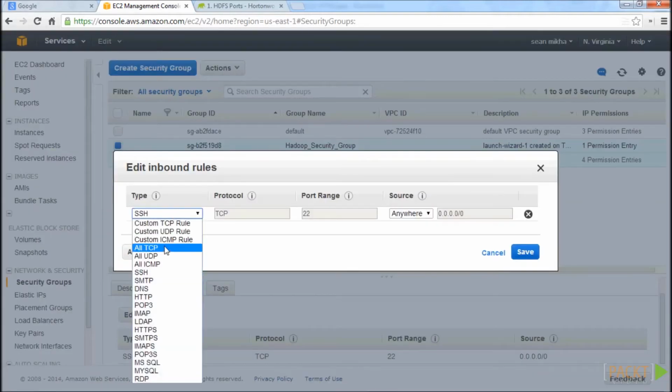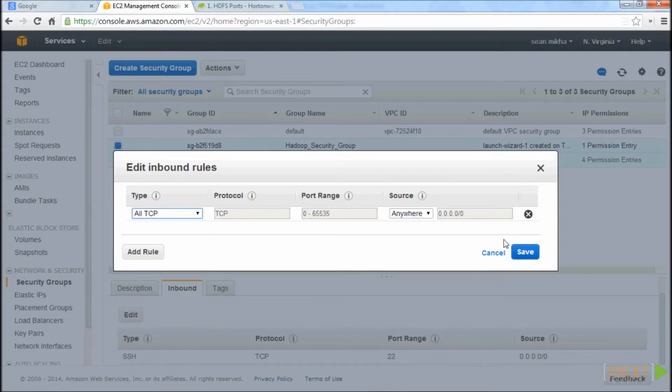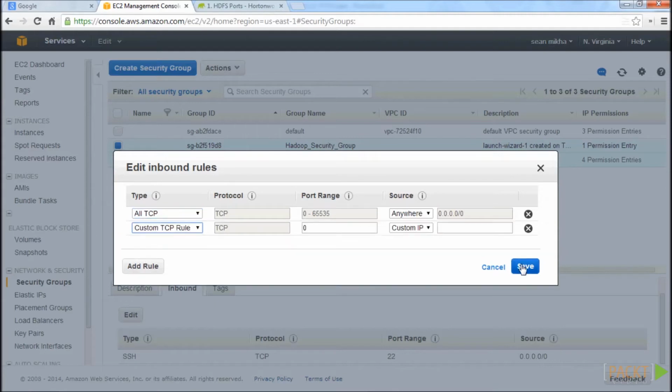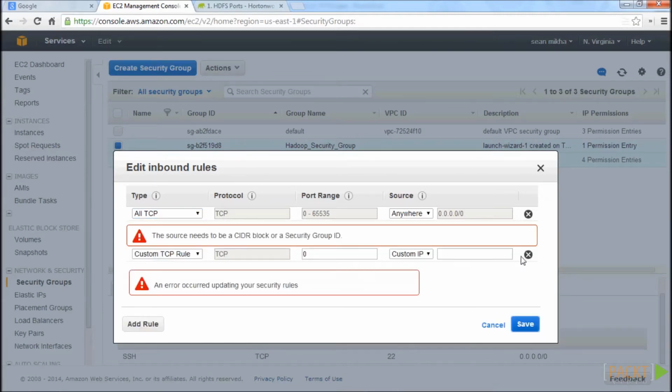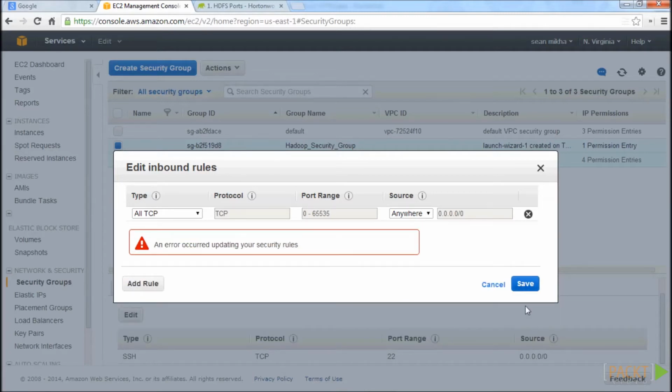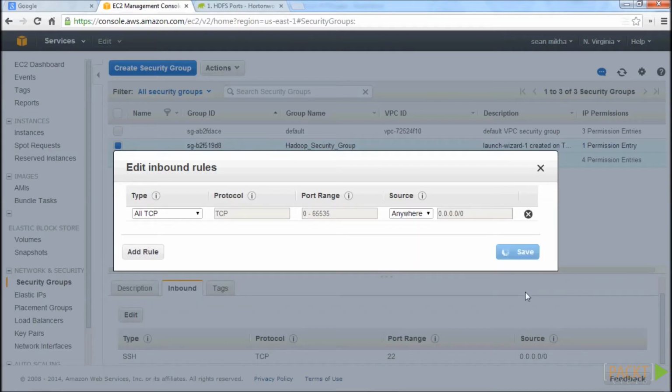Go to the combo box and add the All TCP rule, and then click Add Rule and save settings. Extra TCP rule in the system, we're going to go ahead and X that out. And now we have our All TCP rule. We'll go ahead and save that.